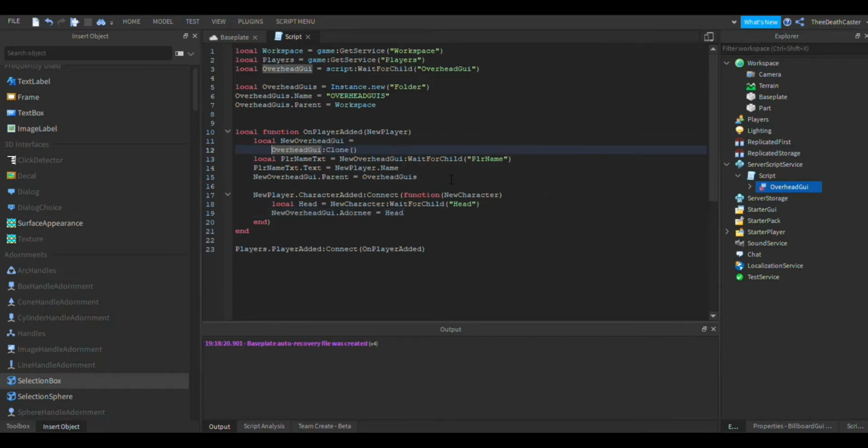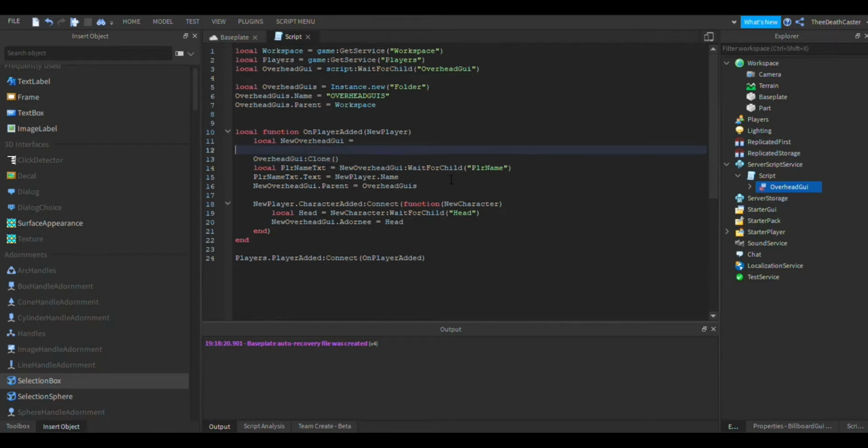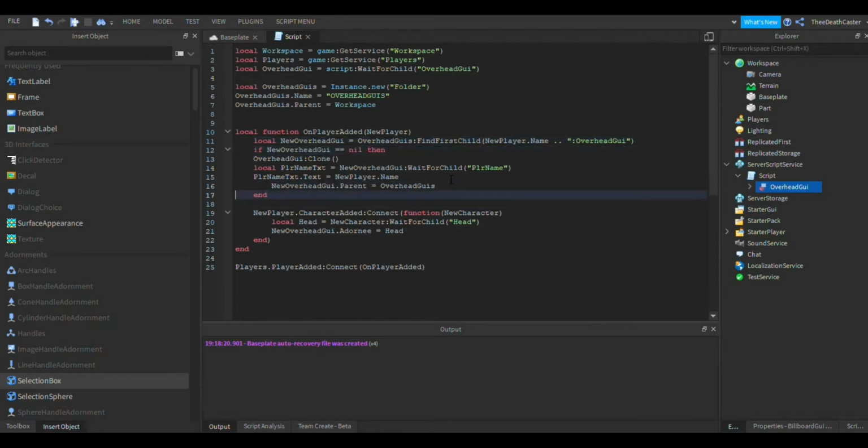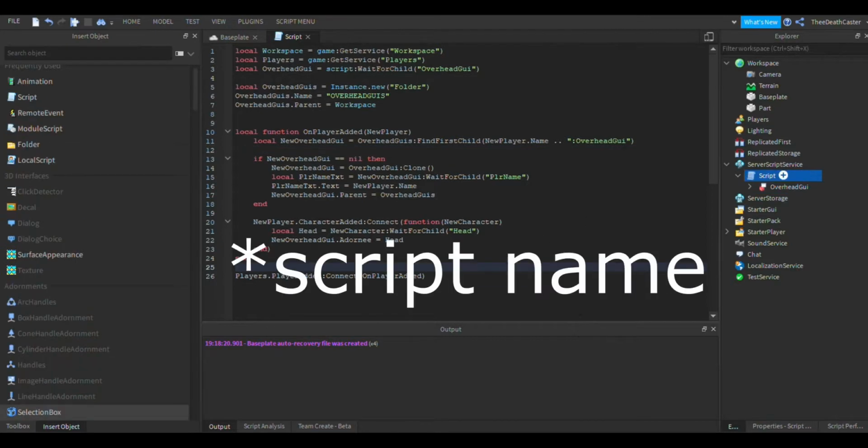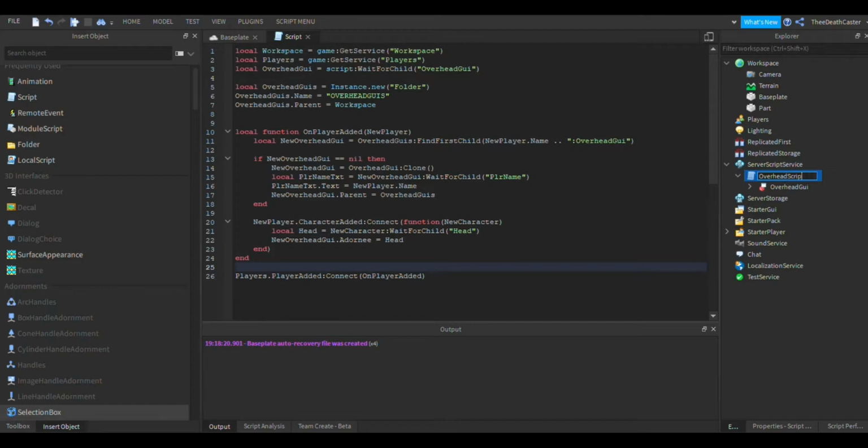What we can do is, let's space that out a bit, overhead GUIs find first child, new player dot name, overhead GUI. And then if that returned nil, because find first child will either return the child or it'll return nil, meaning it didn't find it. Didn't find it, set the variable to that, space it out if you want. And now, actually, let's change the script. Let's call this overhead script.